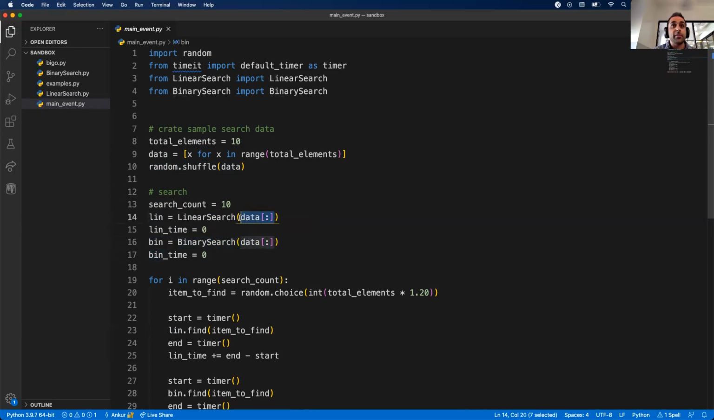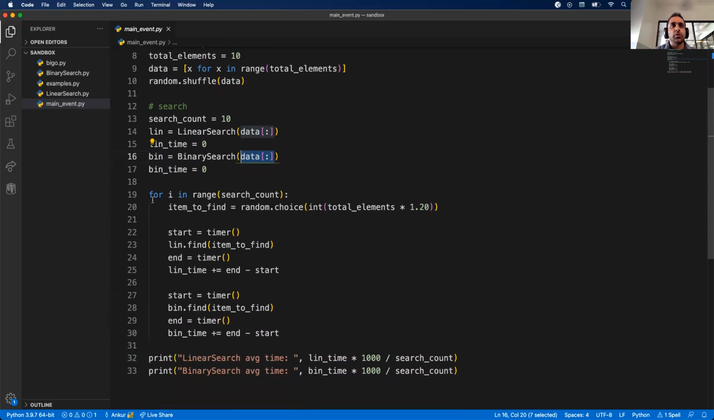They're going to take in a copy of the data. So we don't want to modify the original data. So we're going to copy the data list and pass them into the respective classes. And then we're going to go through and search X number of times.